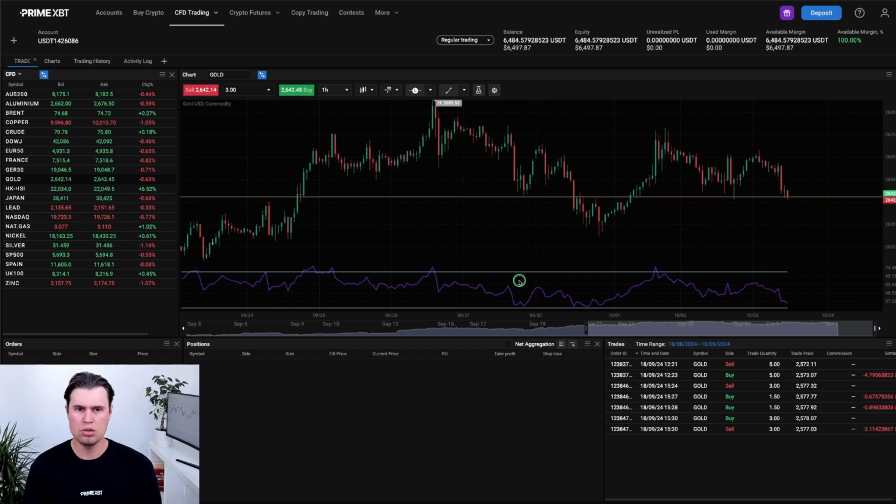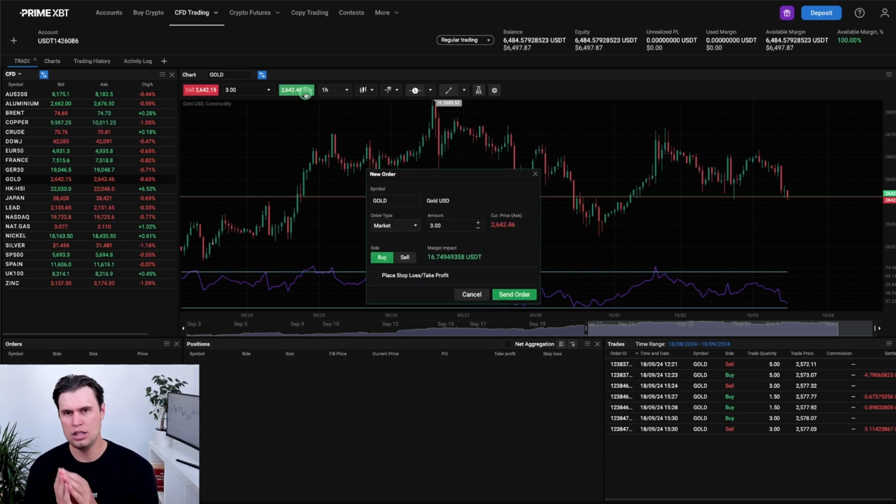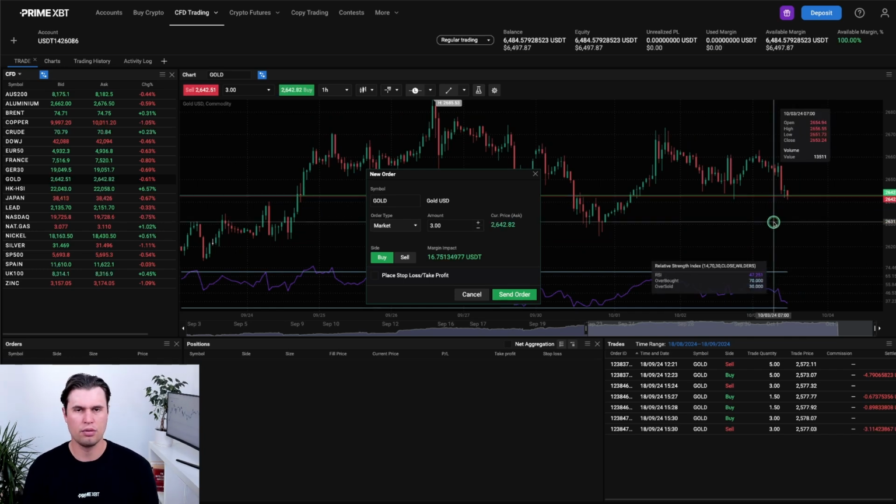Now, if you wanted to actually market execute a position, you would basically do the same thing. However, you would need to actually click on the market section. Now, remember, market execution is actually going to execute live right there and then in the moment. So it's not saying that if price gets to a certain level, I want to buy in here. It's basically saying I'm going to execute at this current price. So for example, we are trading at $2,642.